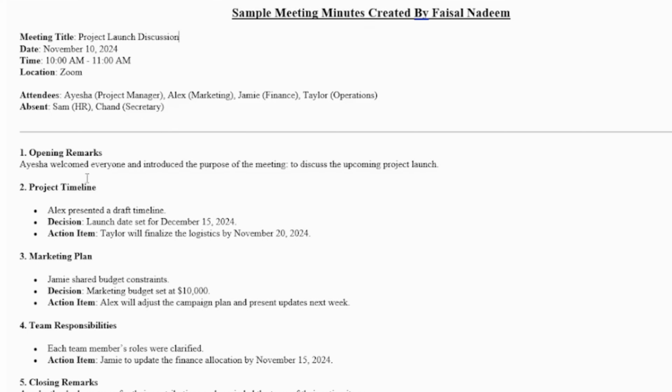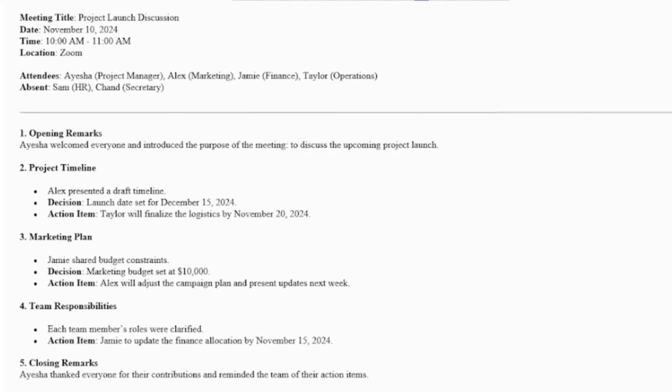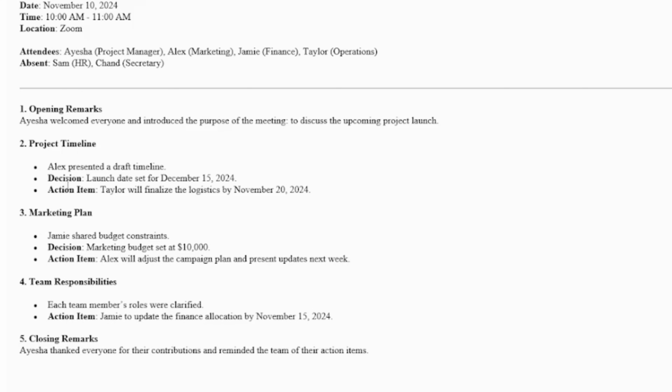Then in the main part, you first need to write down the opening remarks. Like for example, in our sample, Aisha welcomed everyone and introduced the purpose of the meeting to discuss the upcoming project launch. Then, as in our sample, you need to write down the main important discussions by creating different pointers to make the meeting minutes well organized. Also, don't forget to write the decisions taken in the meeting and the action items that need to be discussed in the upcoming meetings. Conclude the meeting minutes with closing remarks. As in our case, Aisha thanked everyone for their contributions and reminded the team of their action items.